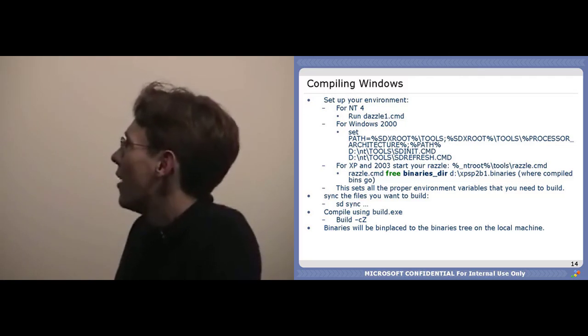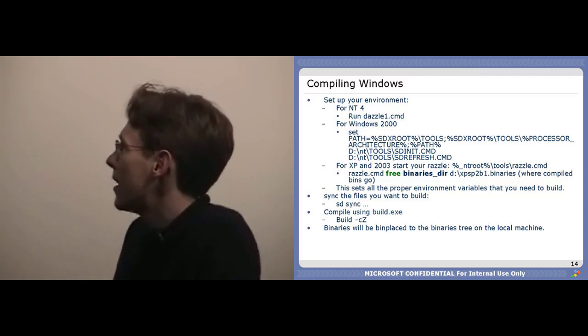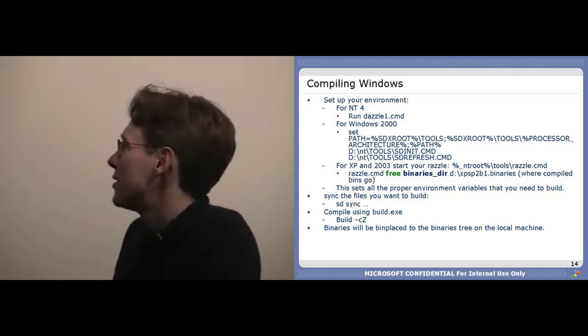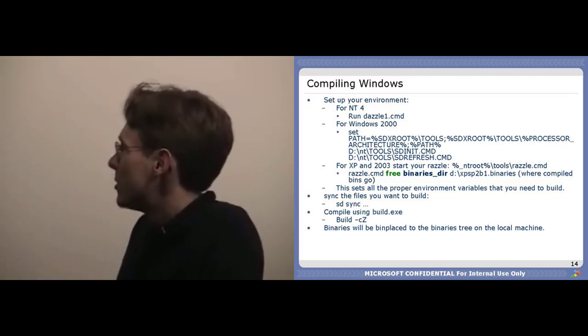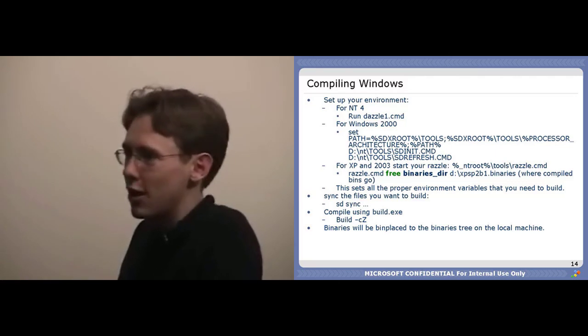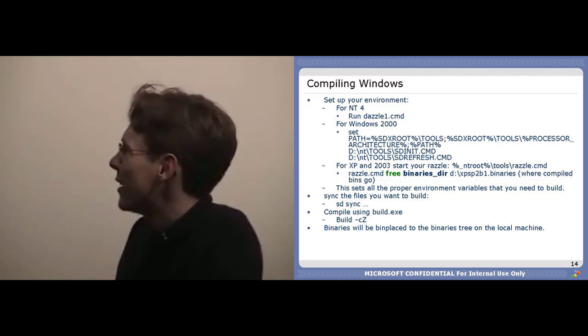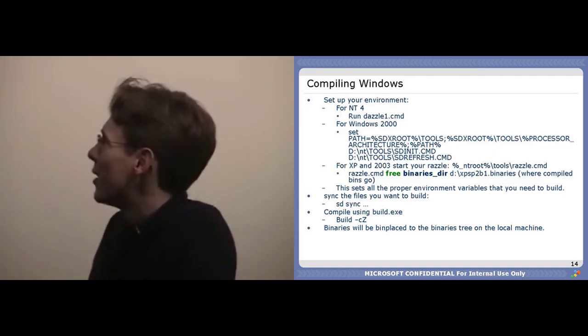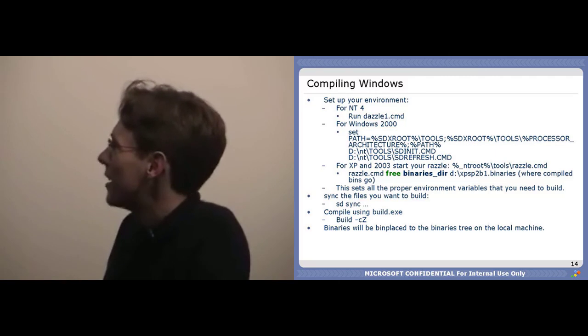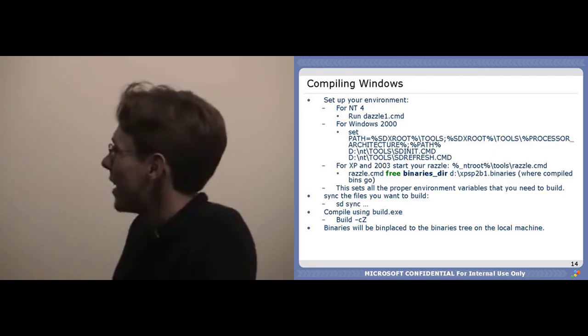So then you want to compile. The first thing you have to do is set up a Razzle, or for NT4, I guess, it uses something called Dazzle, and so you set your environment variables, you set up your Razzle to compile in, and no one has ever been able to tell me why it's called a Razzle. So if you guys ever figure out why it's called a Razzle, let me know. Even the people who have been here since NT4 have not been able to tell me that.